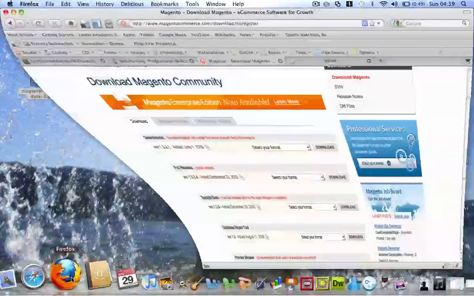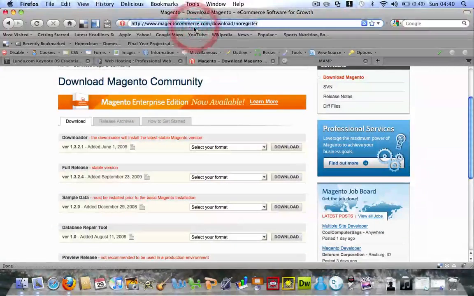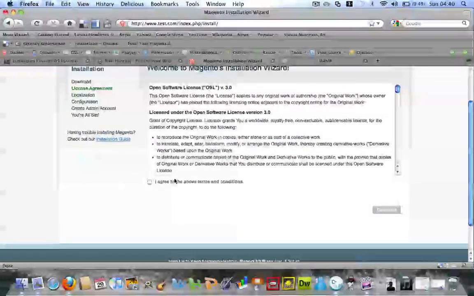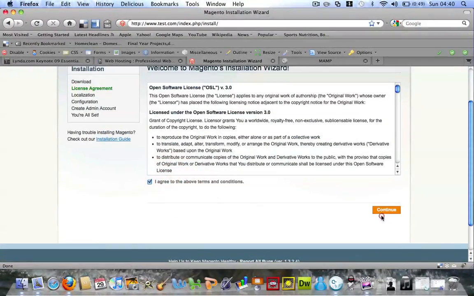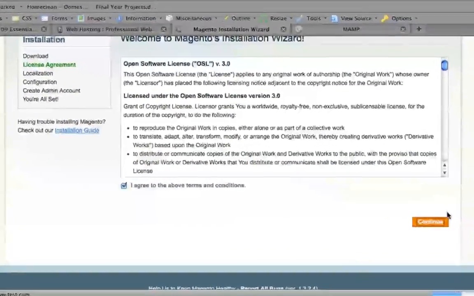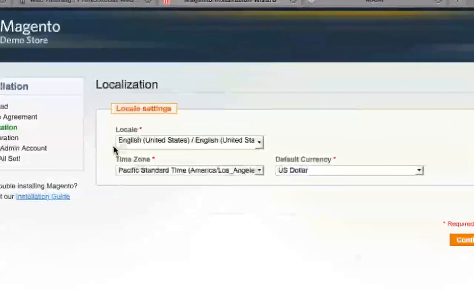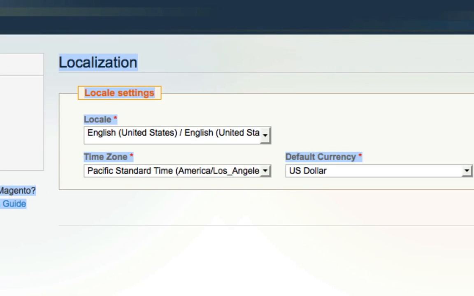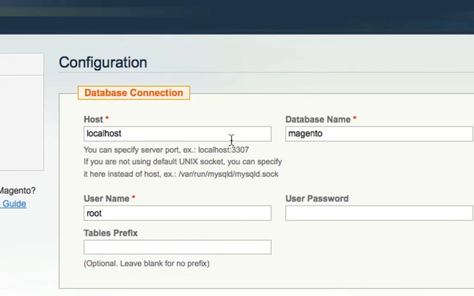Open up your favorite web browser and go to www.test.com. It's going to take you now to the installation wizard. Now just click on continue, agree with the terms, continue. Sorry guys. It will actually ask you to choose your locale. I'm just going to leave it as that, but you do it for whatever you have to do.